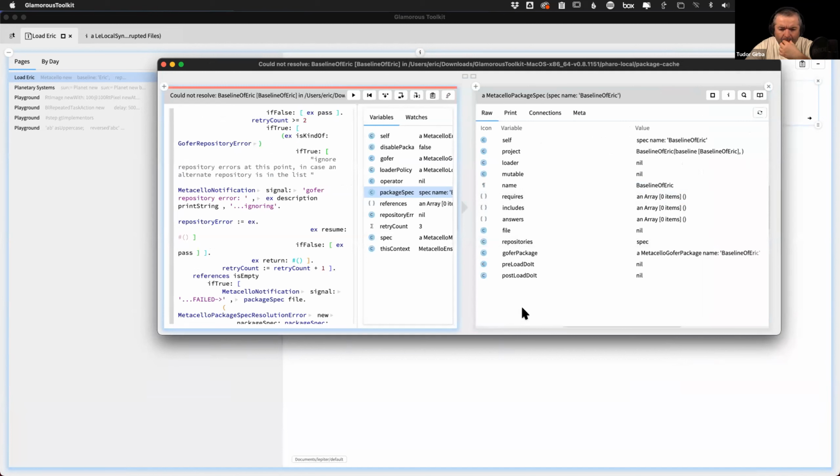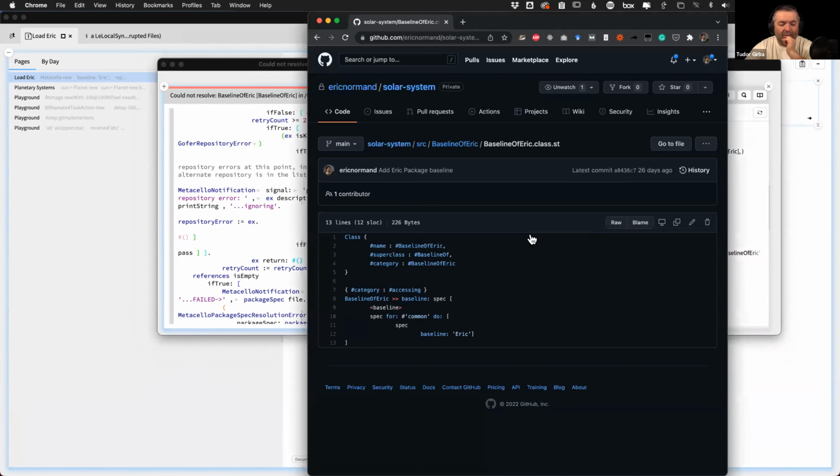I'm curious what's in this baseline of Eric. You want to see it in GitHub? Let's open a Git repository, because I think that should exist at least. So if you go to GT, or here as well. Spec common to baseline of Eric. What can it be? Because I don't see anything. Baseline of Eric, solar system, SRC. Maybe the SRC is not the spec for common spec.